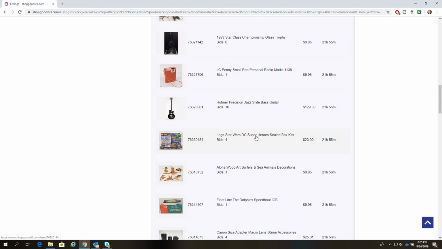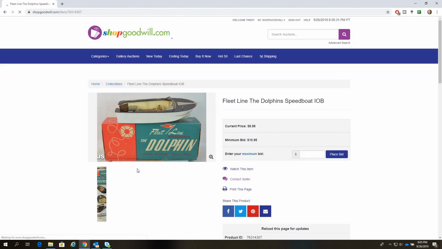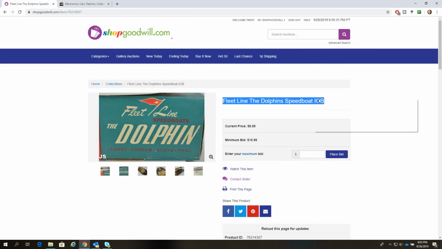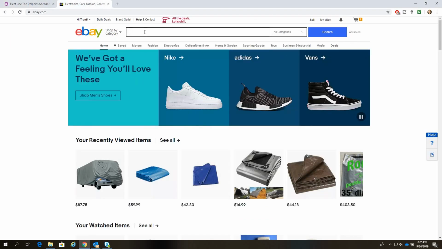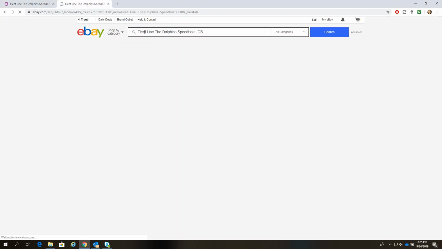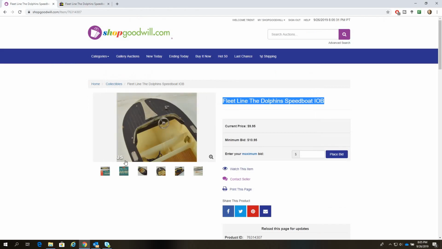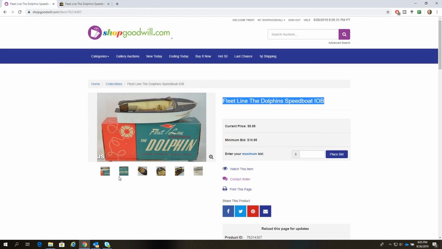Here's another trick. Let me show you this. Let's say this speedboat, I'm like, oh, this looks interesting, this might be worth money. Well, guess what? Just pull up eBay. So now I've got them side by side. We'll see if this comes up in eBay. Oh, wow, look at that. It may not be the exact same thing, but it's pretty close. Gives me an idea, right?